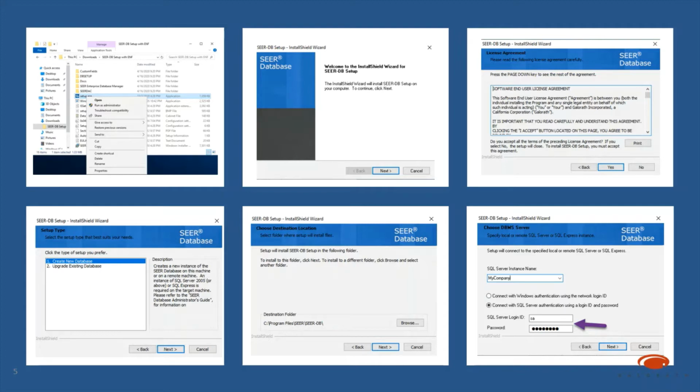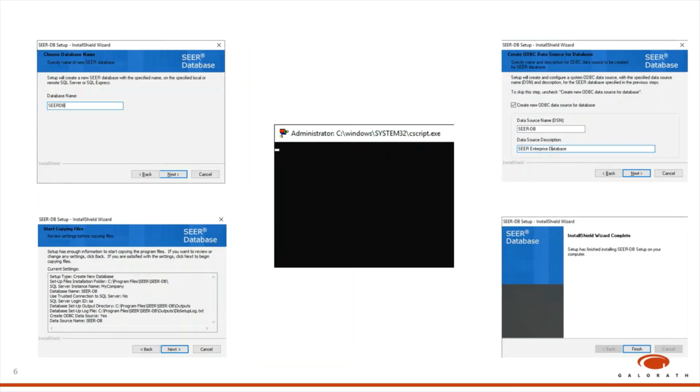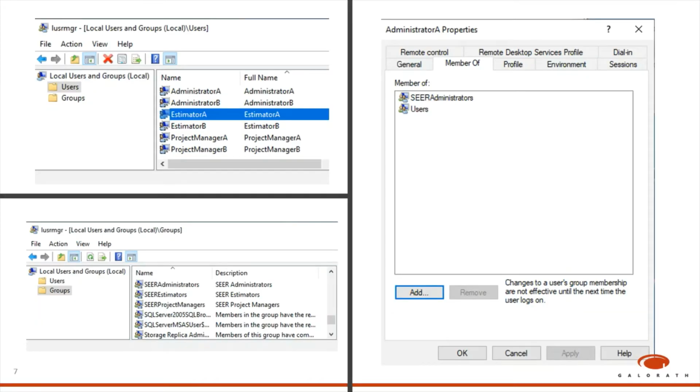At this point, specify either the SA login or another login which can create databases. Now enter the name of the database you are creating and specify a DSM name. Either before or after the database has been created, review the users and groups that will be given permission to access it. This is a view of the local users and groups dialog.